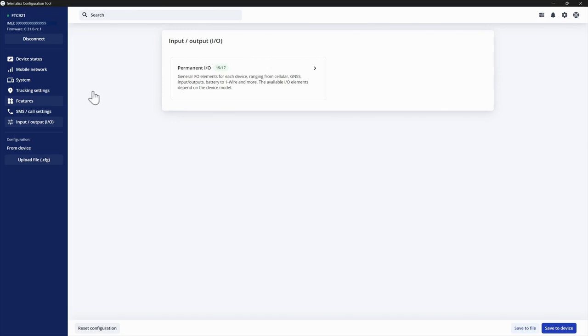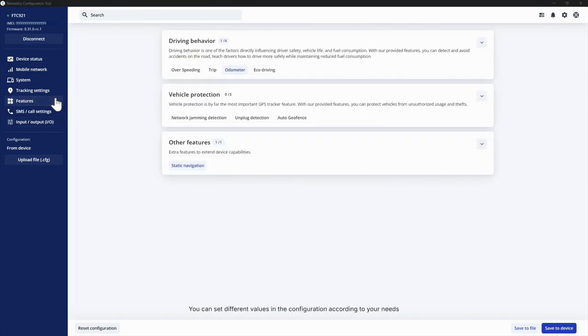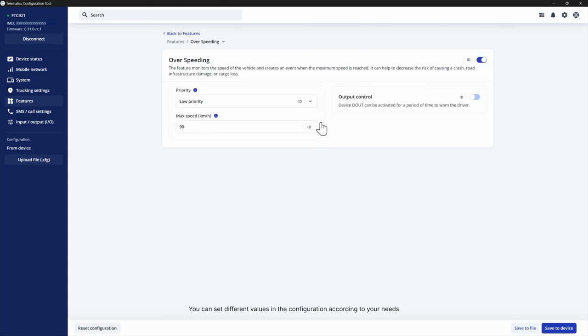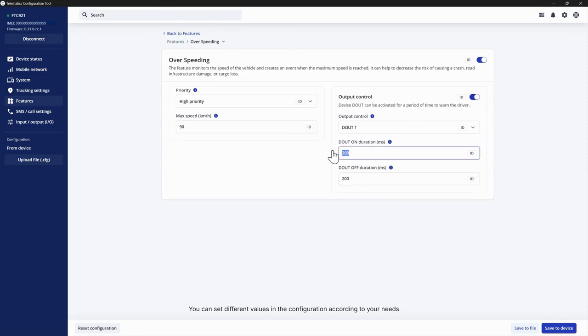Next, let's configure the buzzer. Click on the Features tab in the Driver Behavior section. Select Overspeeding. In the new window, enable the overspeeding option. Then, set the priority to high, turn on output control, and set the DOUT on duration to 5000 milliseconds, and the DOUT off duration to 0.